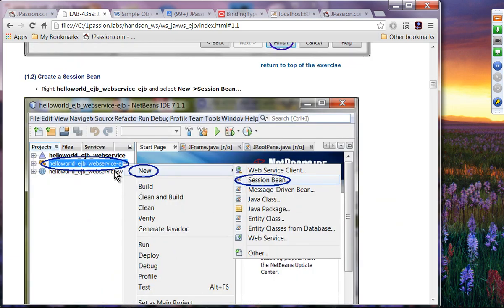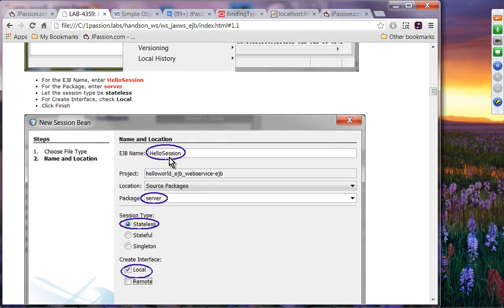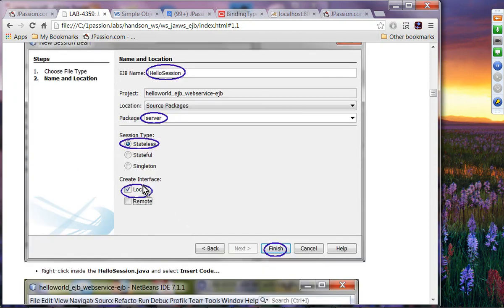On the EJB module, you are going to create a very simple session bean. You right click it and say New, and then select Session Bean. Name it HelloSession and provide a package. I provide a very simple package name called server, or you can use whatever package of your choice. The session type we are going to create is a stateless bean, so select Stateless. In terms of creating an interface, we are going to deal with local, meaning the web application and the EJB are located on the same machine. So this is going to be local. And finish.